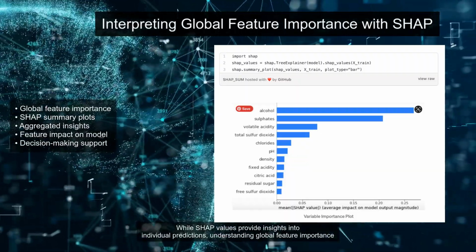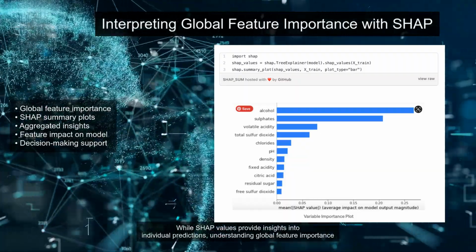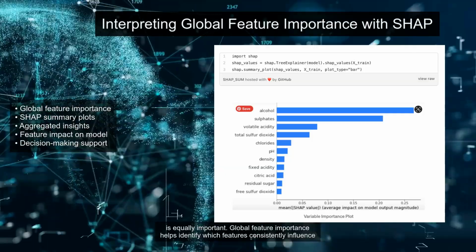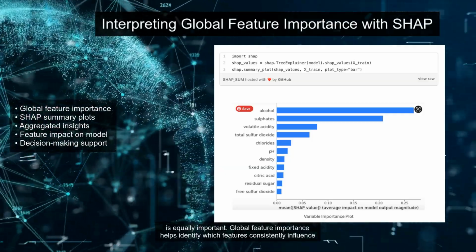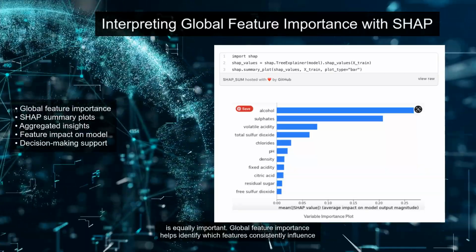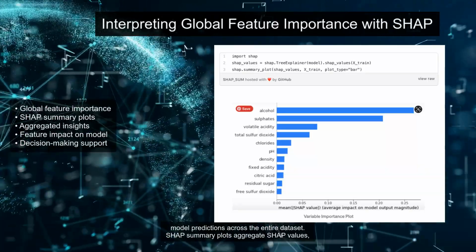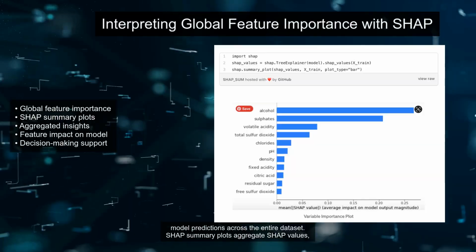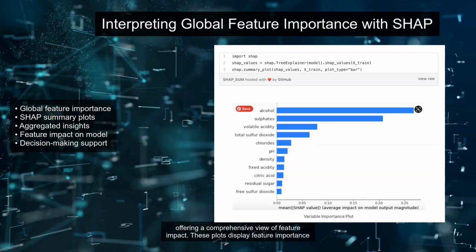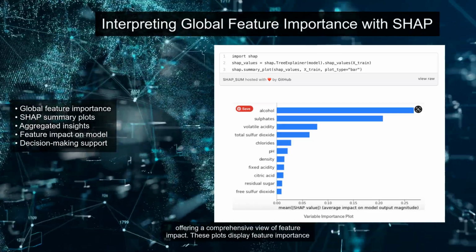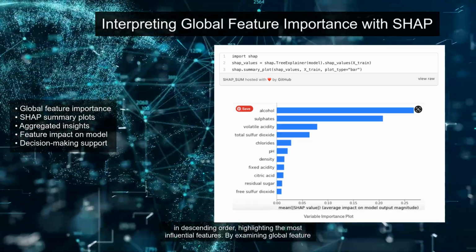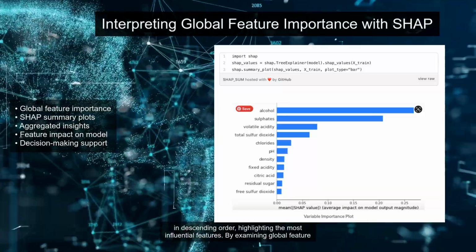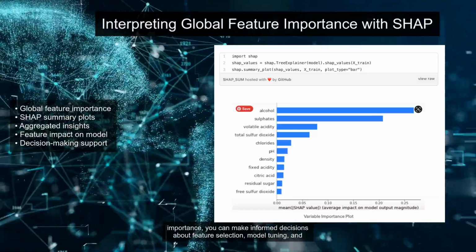While SHAP values provide insights into individual predictions, understanding global feature importance is equally important. Global feature importance helps identify which features consistently influence model predictions across the entire dataset. SHAP summary plots aggregate SHAP values, offering a comprehensive view of feature impact. These plots display feature importance in descending order, highlighting the most influential features.